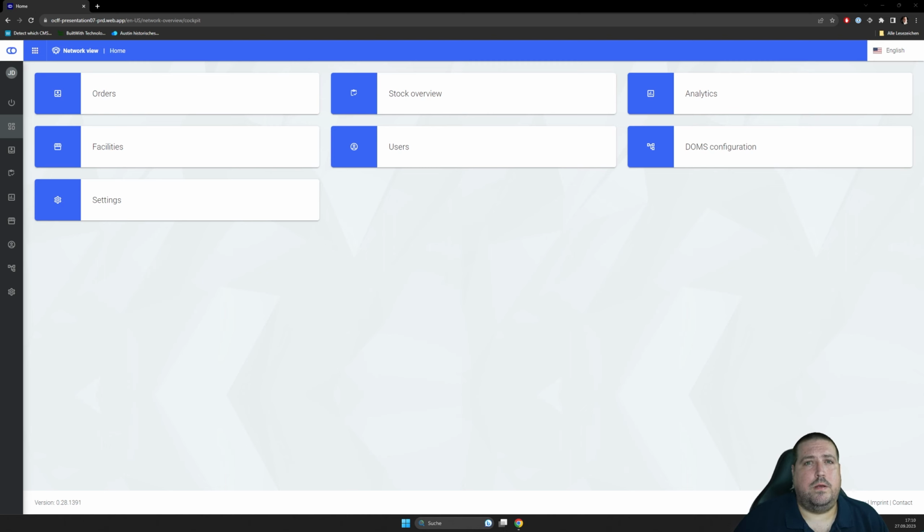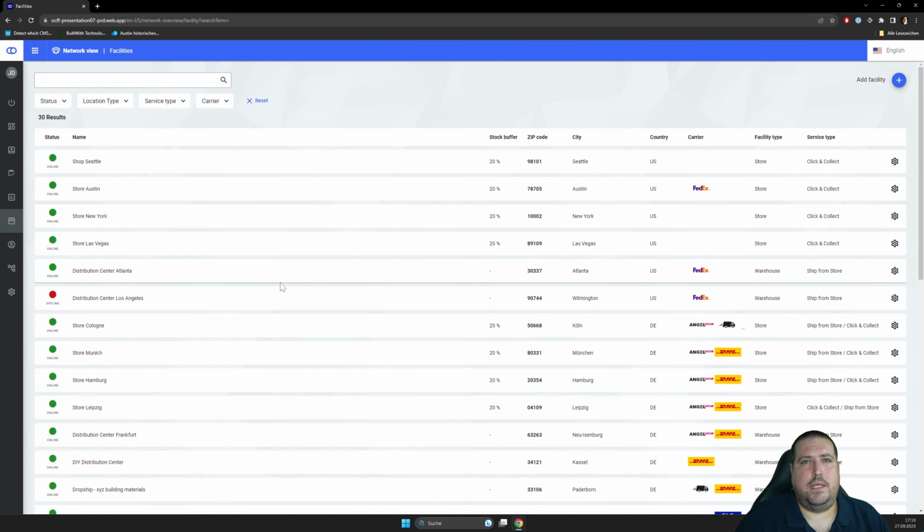Let's start with the first one. Where do we have items stored? Therefore we have our back office open here and we can have a look at the facilities. Here in the facilities we store every location that you use for storing items. As you can see, we have shops, stores, distribution centers, but also drop shippers. So if a supplier can send directly to a customer, you can enter the data here as well to use them for the global inventory.